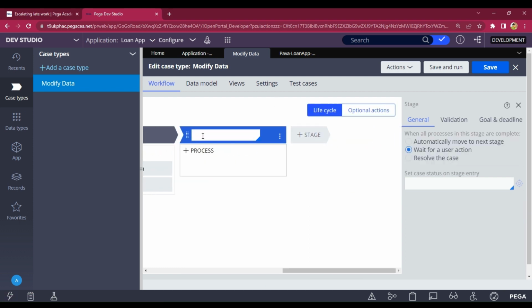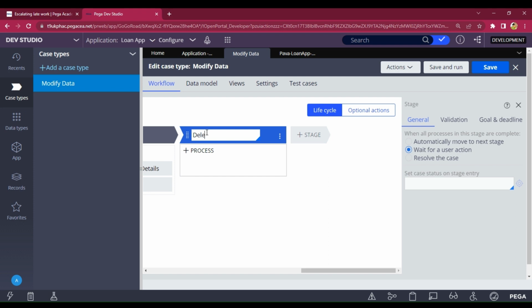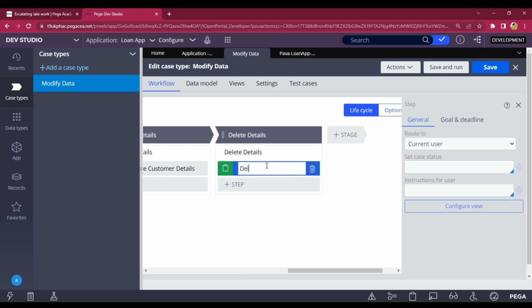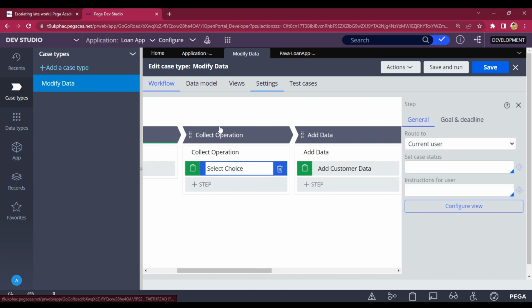The second stage is update customer details, and the last one is delete details. So three stages are created for the operation. Here the customer has to select their choice.